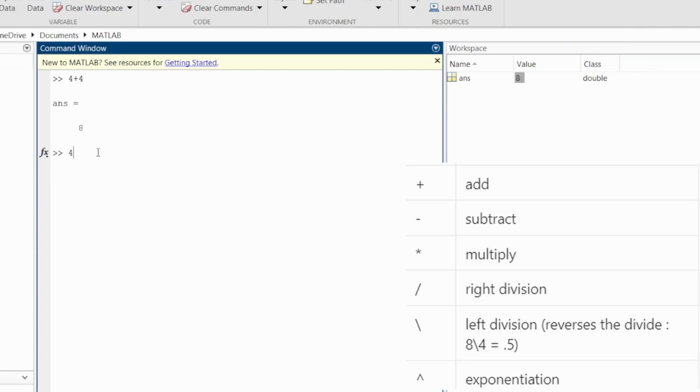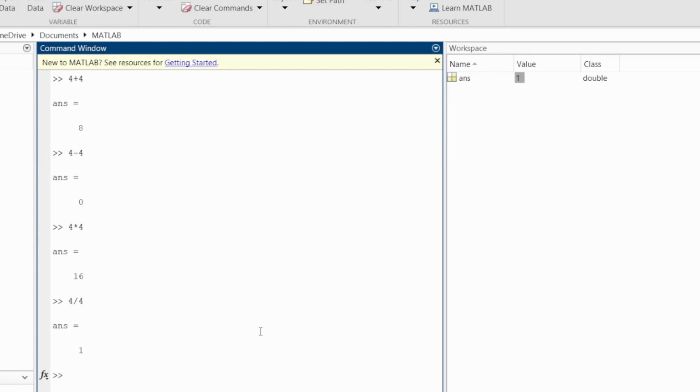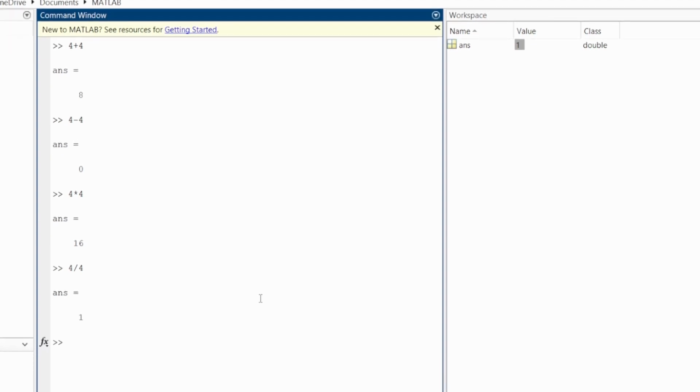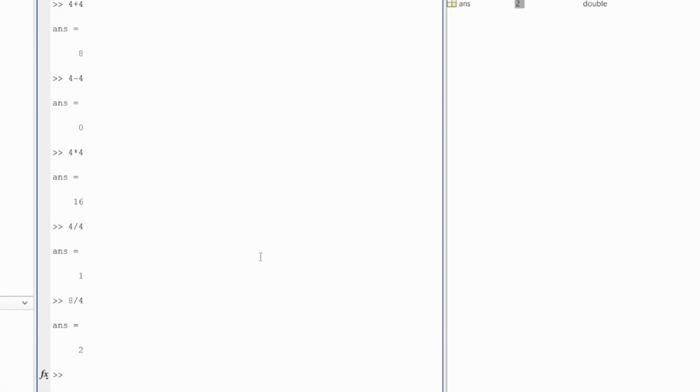Now let's try 4 minus 4, 4 times 4, which uses an asterisk, and 4 divided by 4. Cool. There's actually a special function for divide. Usually when we divide, we do 8 divided by 4, and that's going to be equal to 2.